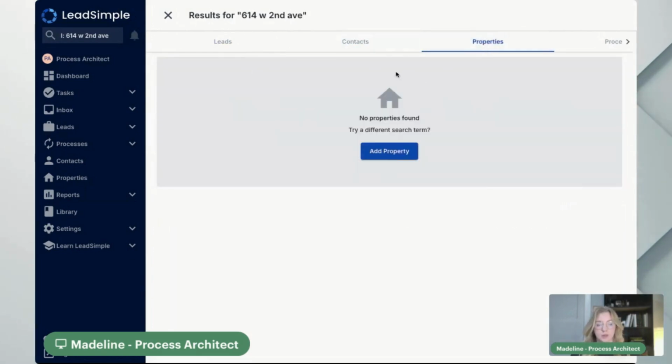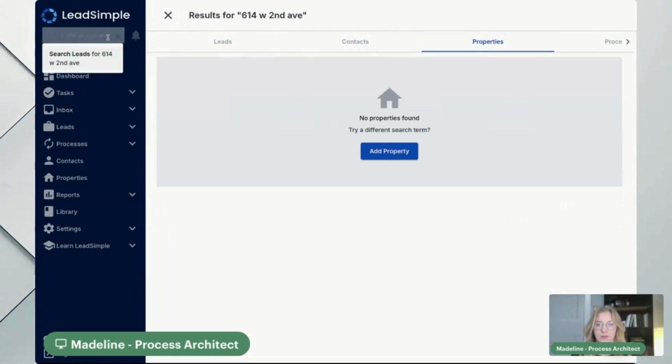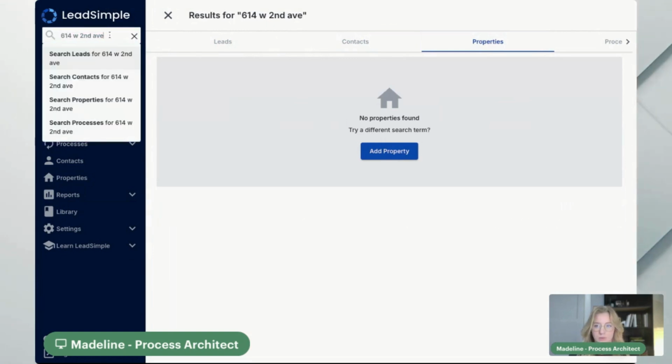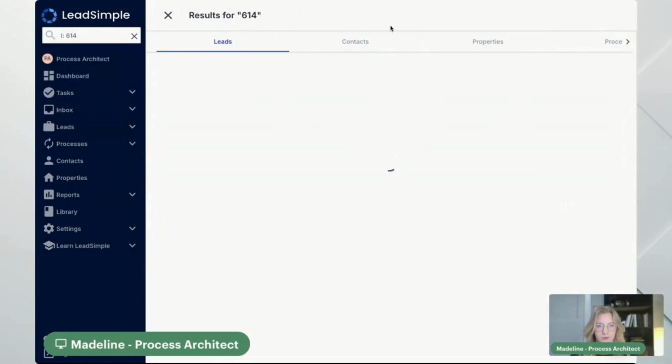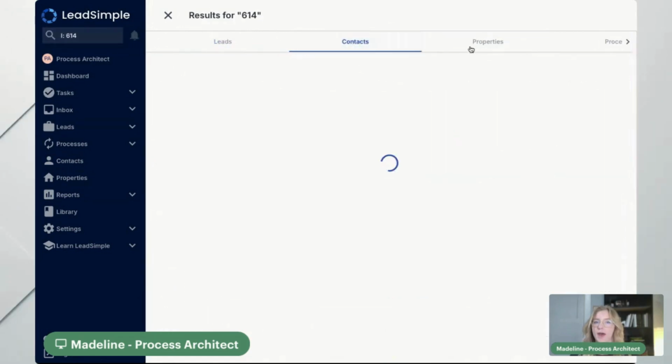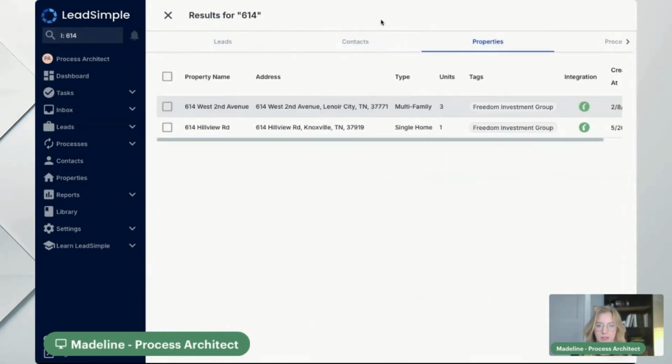Okay, so this property definitely does exist. Don't panic if you didn't find it well enough. It might be because we have it typed in a certain way. A really easy thing to do would be to just put in the street number and see what comes up with that. That might give you an even easier thing. And here we are, there's the property. So this is the one that we were after.